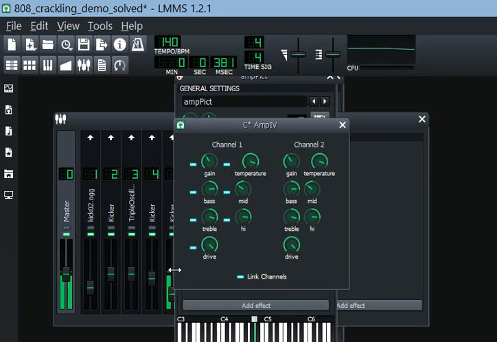Always look for maxing out the channel. This is fine. So here we have a lot of options added. Remember, we can automate this. So, super interesting plugin.